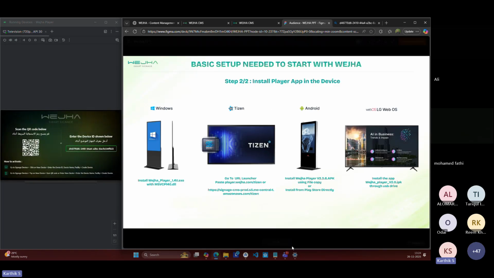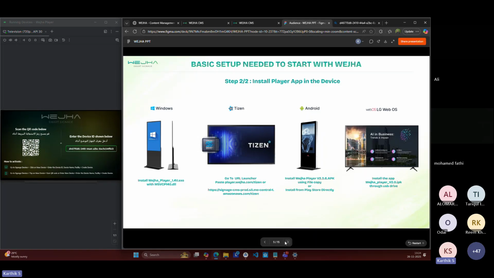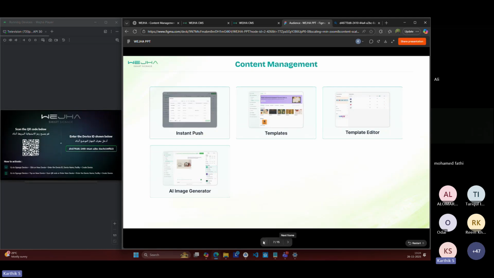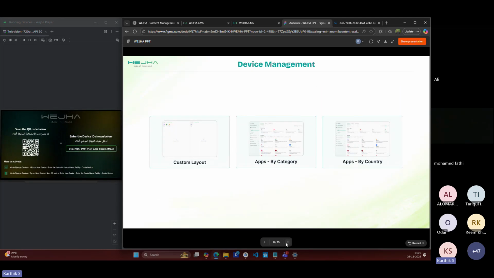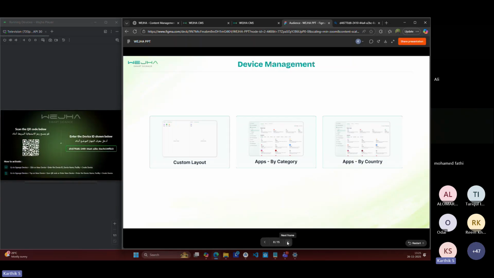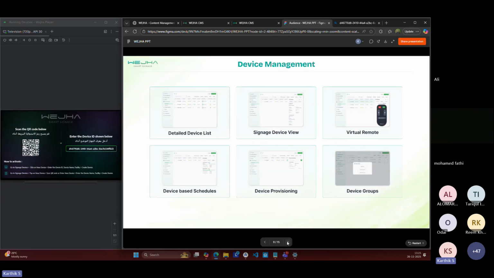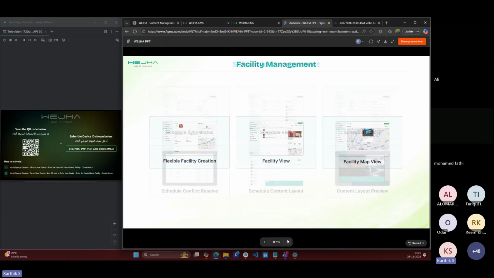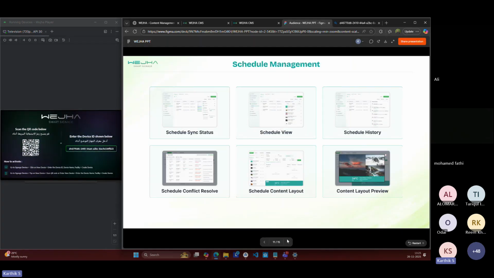Once you have it, in this session, as we are talking about the basic features of WEJHA CMS, we'll be covering the content management system, how to manage the contents, all the features of the content management. Then we are going to be seeing how to manage the device and the device management part. Then the facility management, how we are going to manage the facility, and how the facility is linked with the device. Then we are going to see the schedule management, the star of the session.